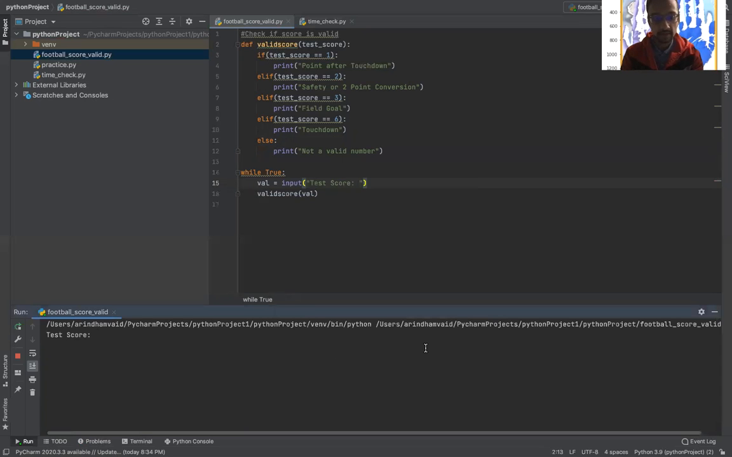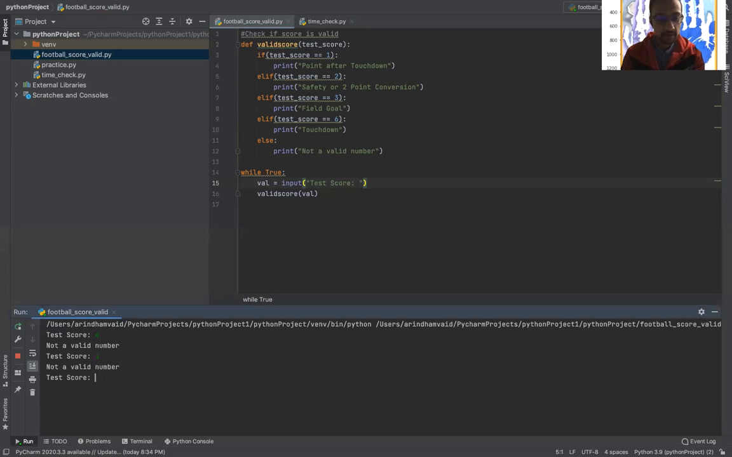Test score, and then we'll try 4. So 4 is not a valid number, so we'll try 3. With 3, we're still getting not a valid number, but we should be getting field goal. What you need to realize here is that the input is in string format, right? And when it does the comparison in our function, it's comparing a string with an integer. So we need to go back to our function and change it a little bit.